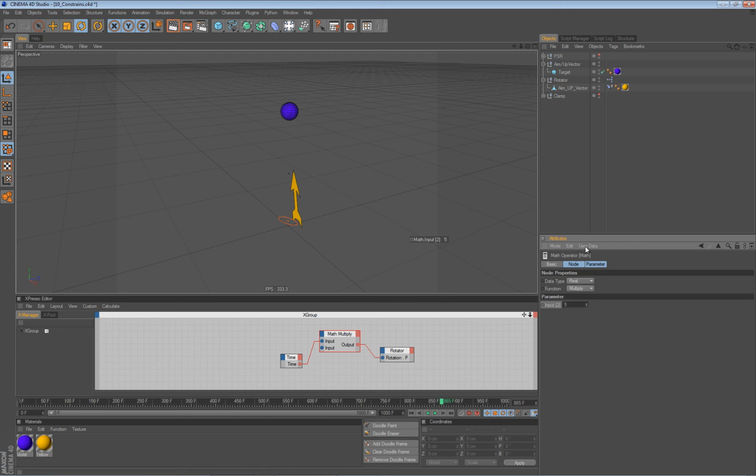You can even create a user data slider, so you can actually have a slider that is named accordingly, because this math input 2 and 5 could really give you a headache later once you forget what it was all about. So maybe I'll just mention this.